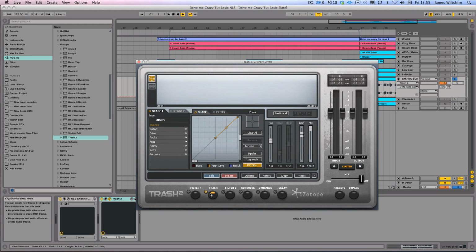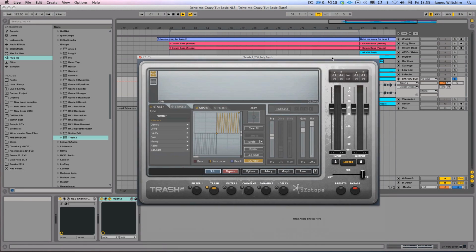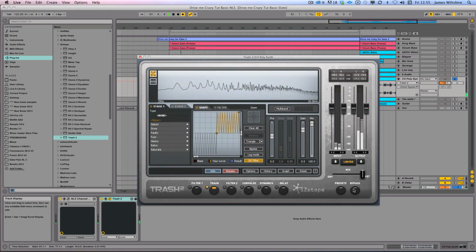Very simple. I've only got the first Trash module on here. I'm going to select triangle, and you can see that it looks like it's pretty much going to mangle the audio. Let me just show you what this is like in bypass. So we're on the polysynth part here. Yeah, that's pretty hardcore, as you can hear.